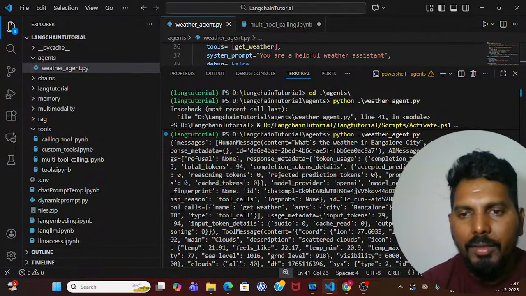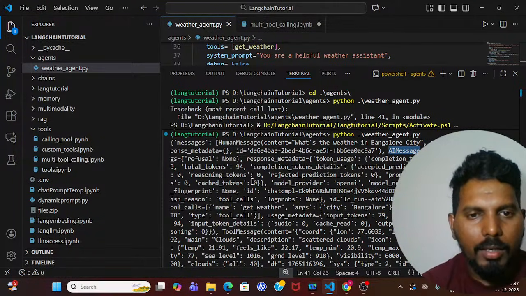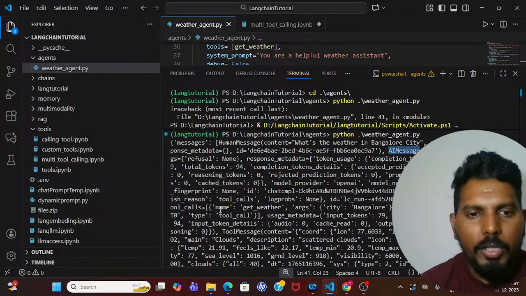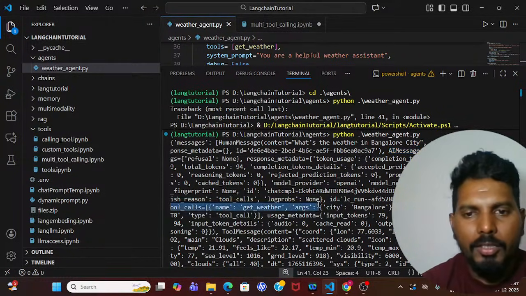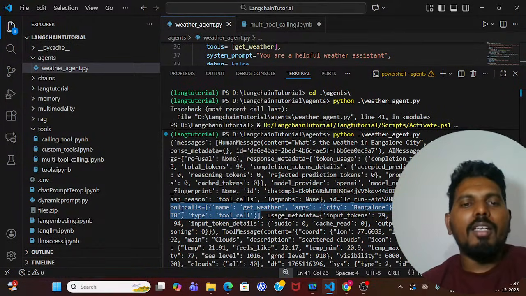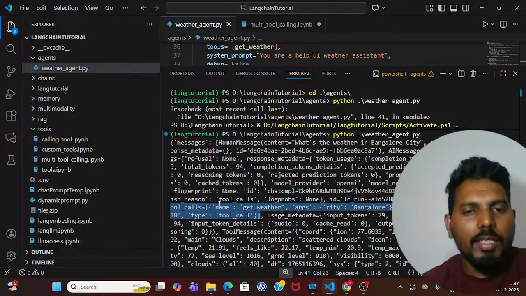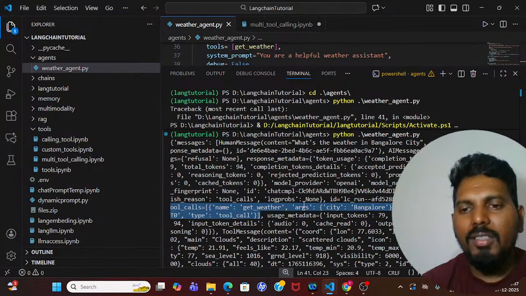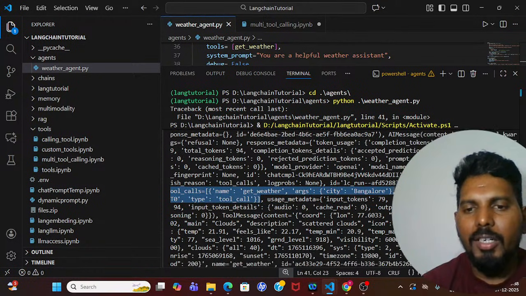Now, this is the AI message. Inside the AI message, you can see over here, let me show you where it is. All right, so it is telling that a tool call is required. So this is the tool call. The first tool call is going to be named get weather tool. And then arguments, what are the arguments? It is expecting a city, and the city it has extracted is Bengaluru, right? So this is the second step that has been generated.